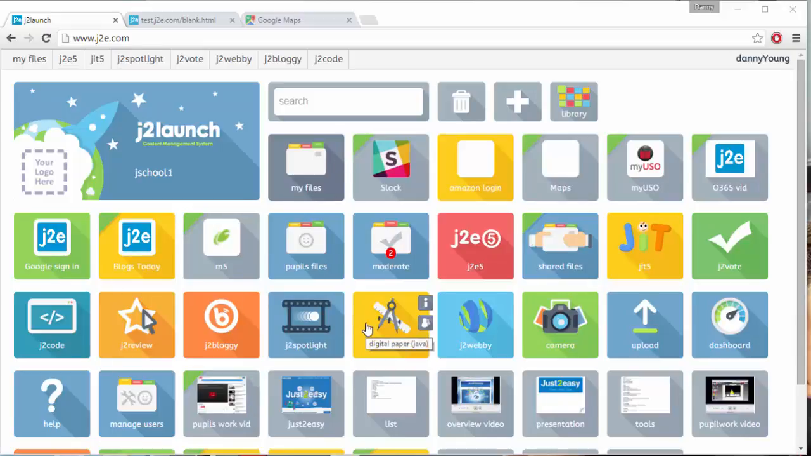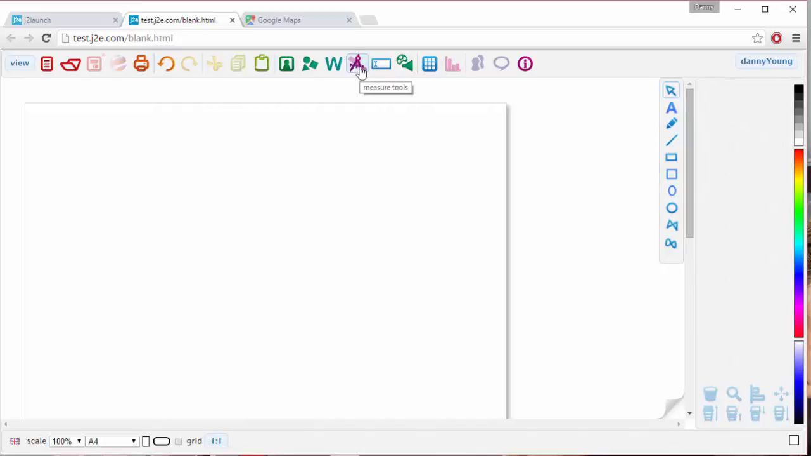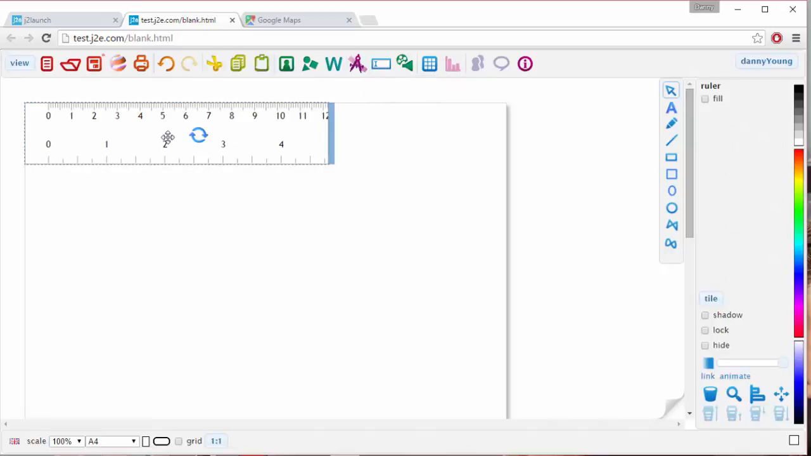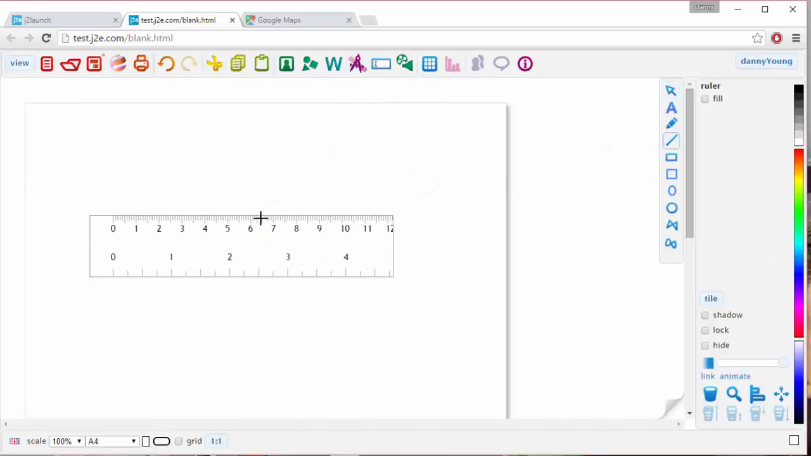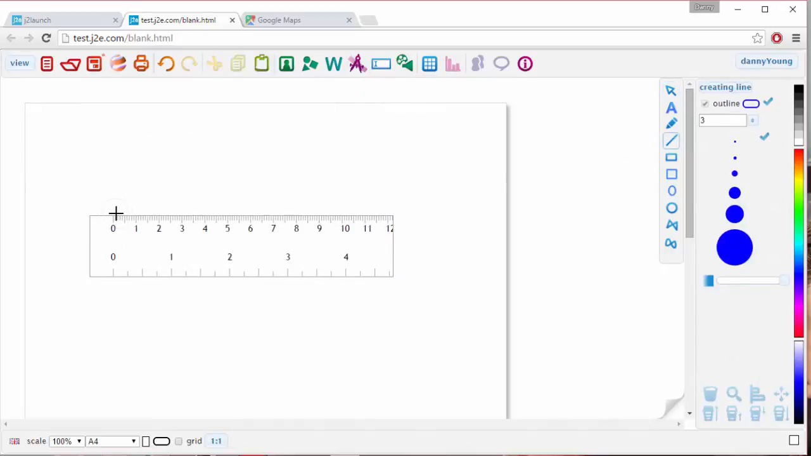j2measure has been completely rewritten using the latest web technology. This means it runs on any device, and you'll see the j2measure buttons have been added into j2e5. We start with a ruler. This allows us to measure lines as we draw them. Here we're going to draw one at 5 centimeters.